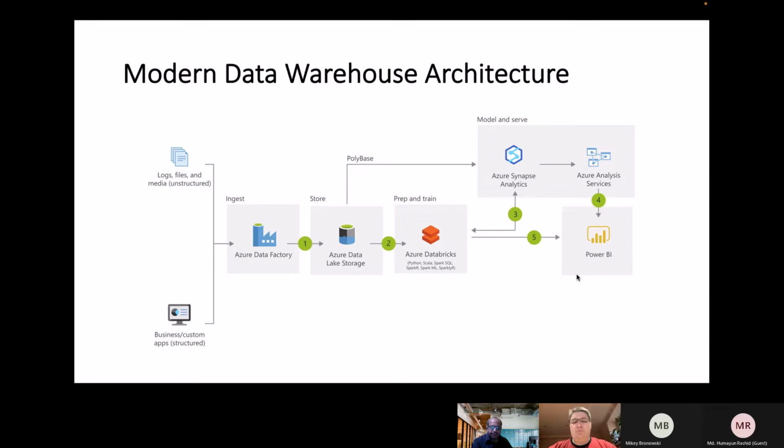So what we can do if we have already data in the data lake storage. Most of the time we think about big data volume at least. So you have a lot of data there.